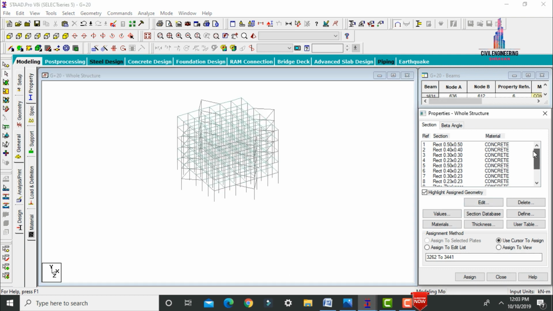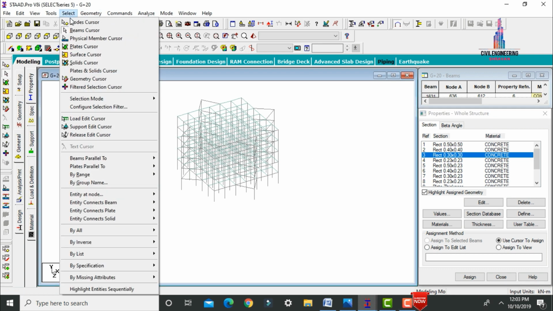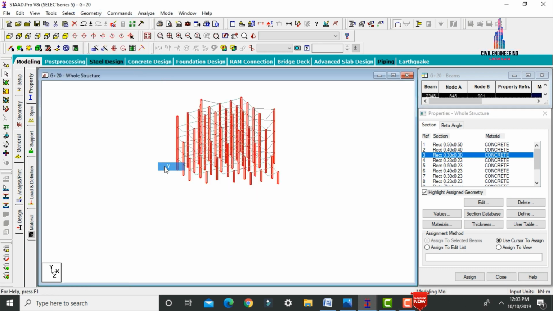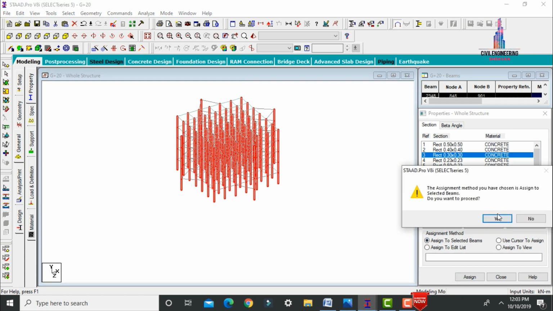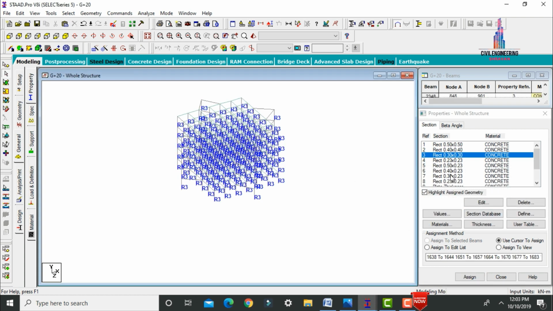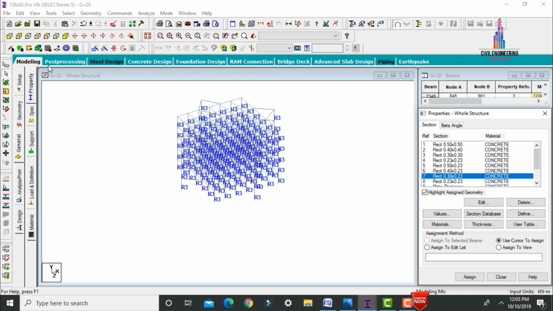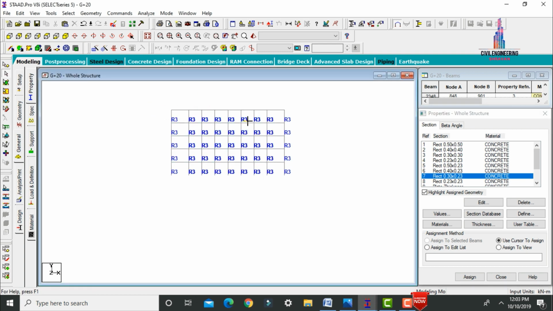Now we have to select the 0.3 cross 0.3 column size. We have to select the beams parallel to y-axis. Click on assign to selected beams, assign yes. Again in the same way we have to select 0.3 cross 0.23 beam sizes. Here we have to select the beams which are in horizontal direction. So click on assign to selected beams, assign yes.